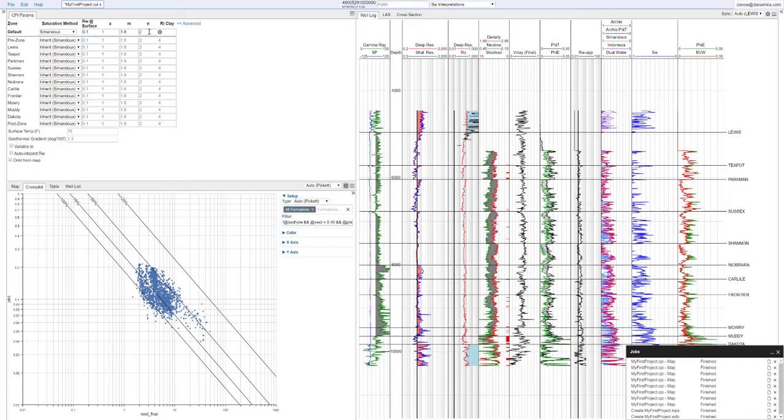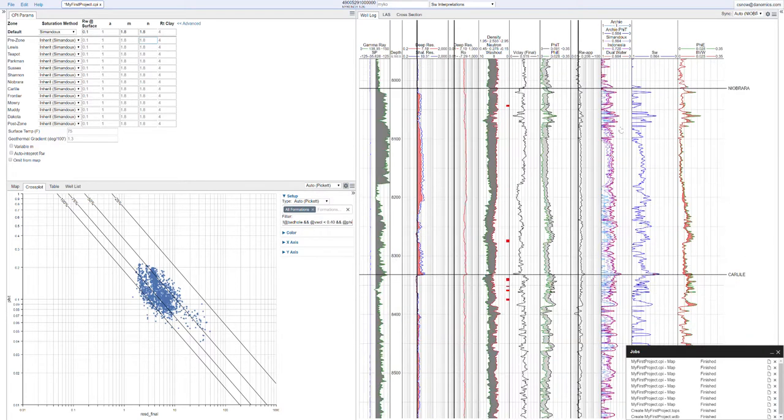A lot of times I like to say M is equal to N if I don't have any data to the contrary, although obviously what you'd want to do is get some core measurements here and core calibrate your analysis. And then we've got all our results here, and really the question is, what method do you want to use moving forward?